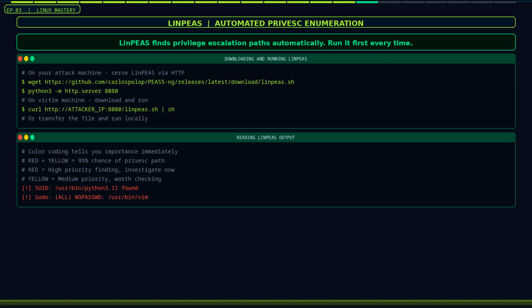All other findings are informational. The script checks sudo permissions, SUID binaries, writable directories, cron jobs, running processes, network interfaces, installed software versions, path variable issues, capabilities, and dozens of other potential vectors. The output is long. Pipe it through less for comfortable reading or redirect to a file for reference. Focus on the colored sections first.